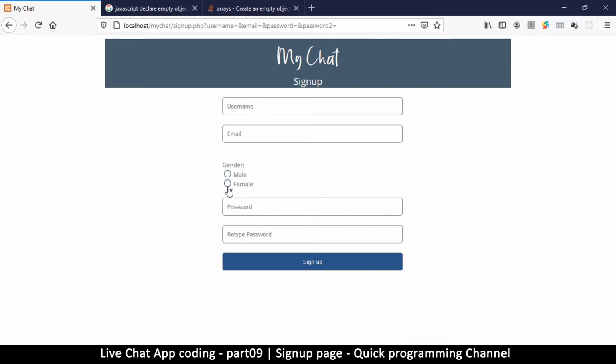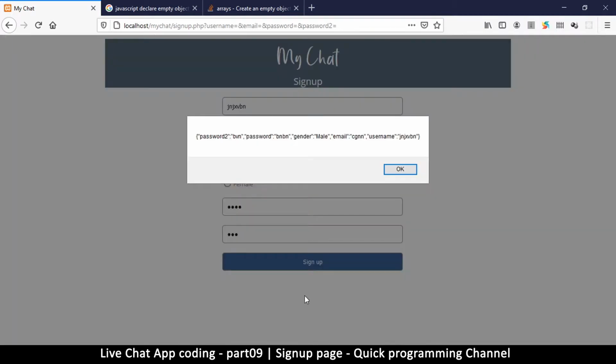So if, let's say, male was selected, so let me add the name here. I'll just say gibberish, password, and then I select male and sign up. So you'll see that the data looks like this now. Okay, so there's password, this is a password, password 2, the gender is male, email, and username.